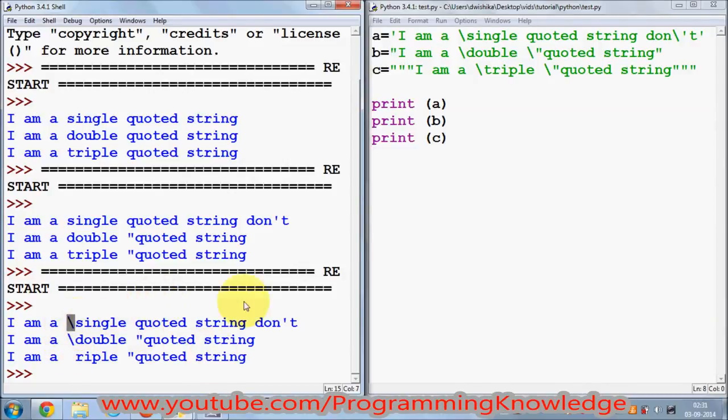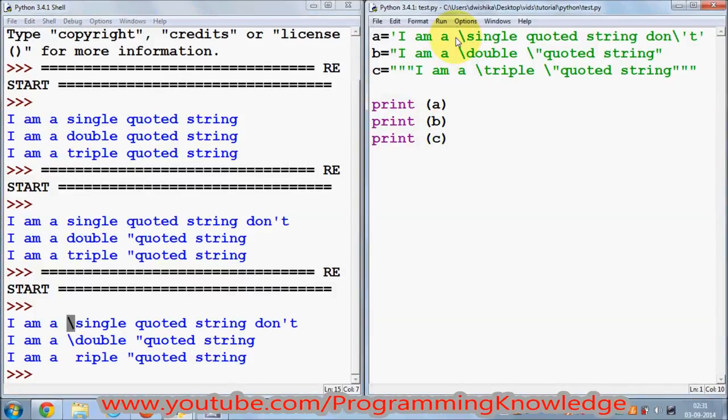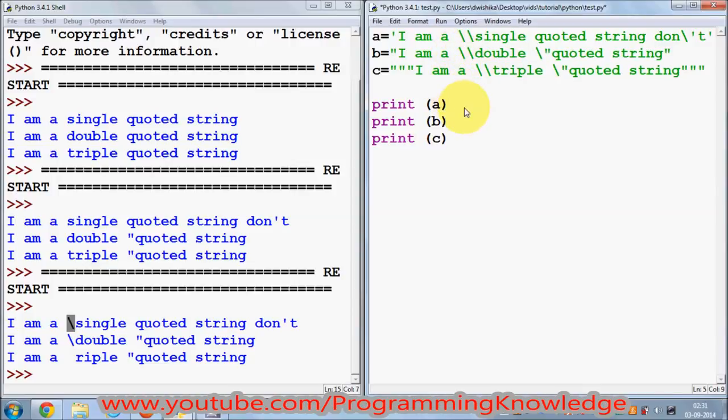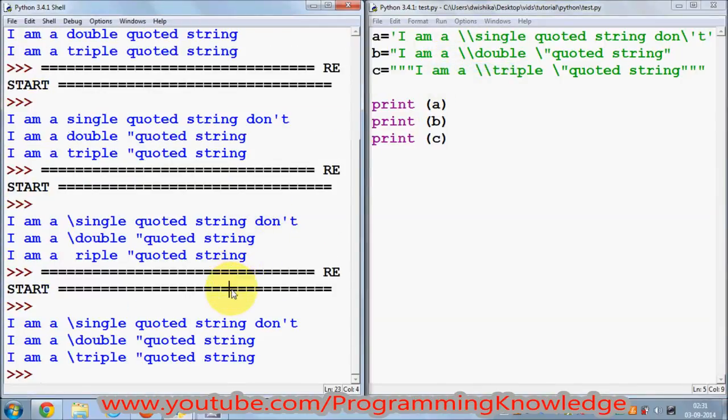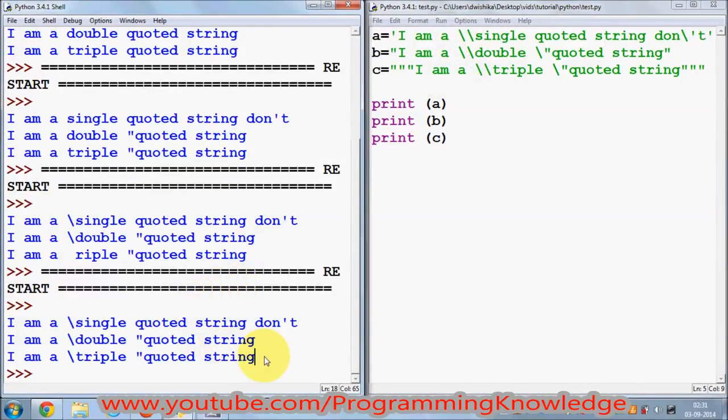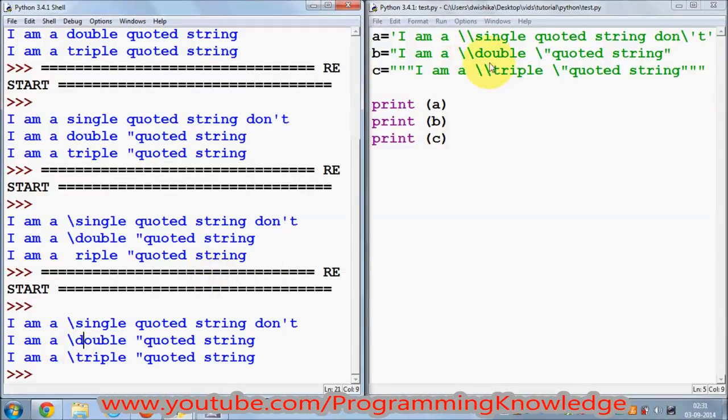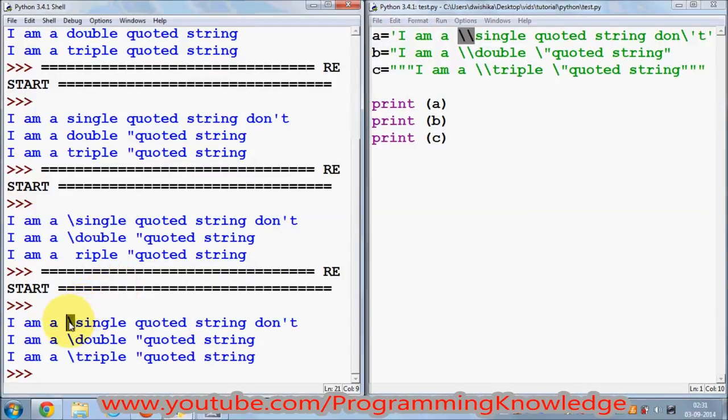But a better way is to just use a double slash. Let's see what happens when we use a double slash. I will save it and run the program, and now it shows a backslash like this. So it's always better to use a double slash whenever you want to print a single backslash.